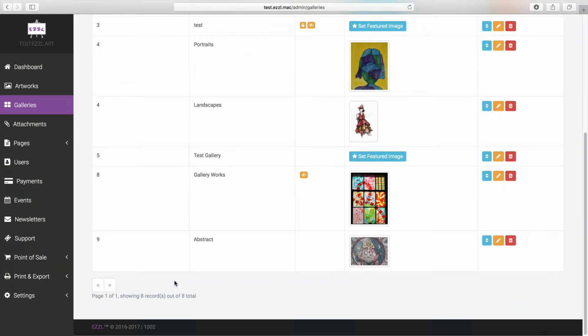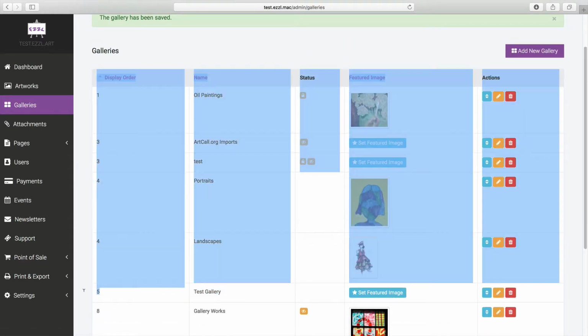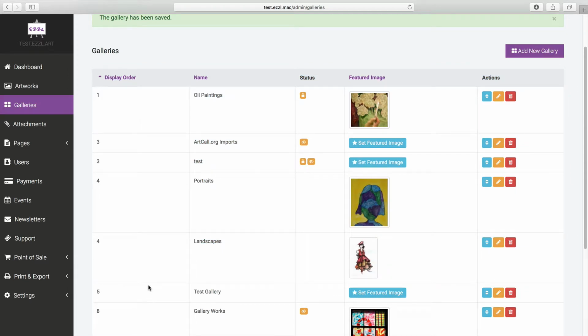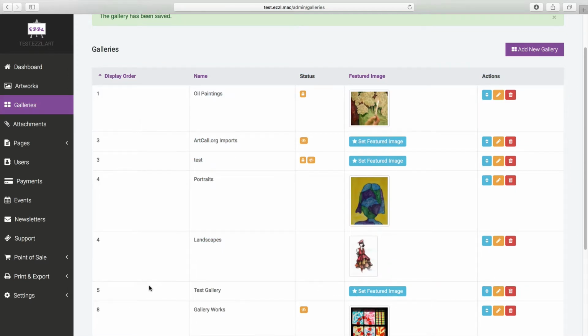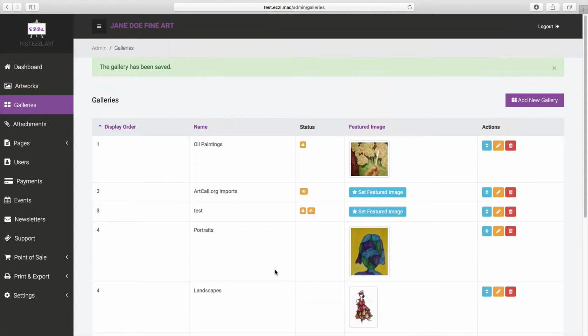Now you can see down here at the bottom, there is my new test gallery, and you'll note that these by default order according to the display order. So this is my 5th, so it's showing up in the 5th spot. Now the only other thing you'll really need to do with galleries is set a featured image if you want to. Now before I get into the featured image, I want to show you what the galleries look like.